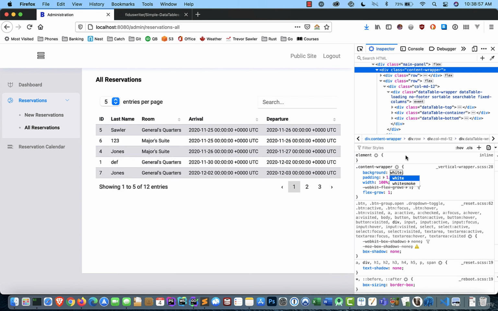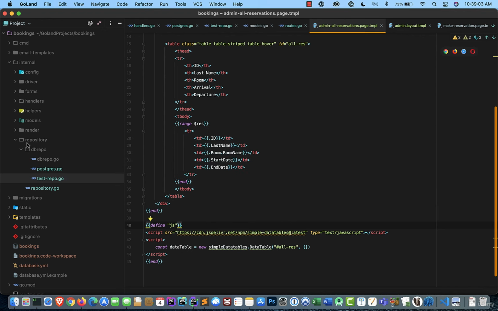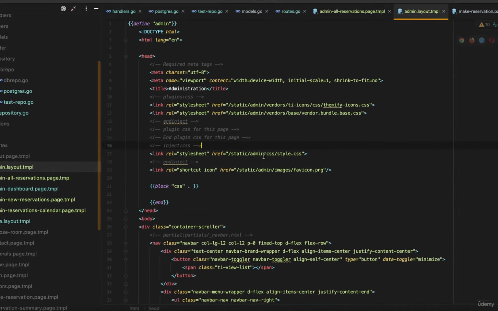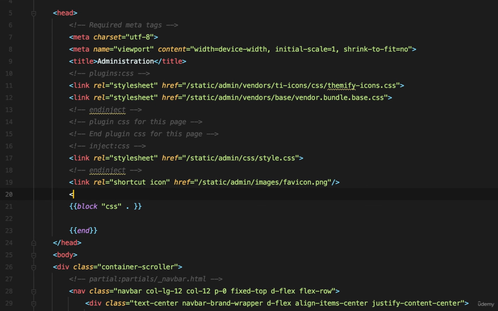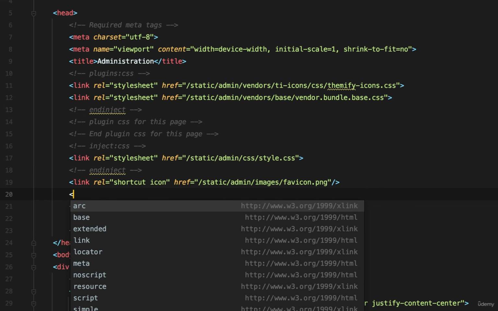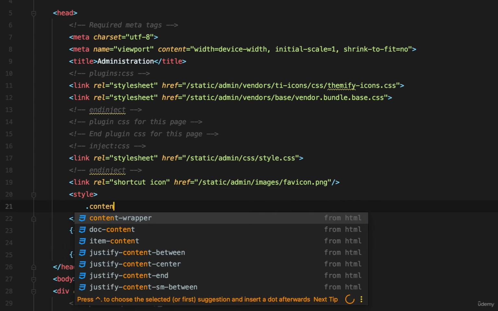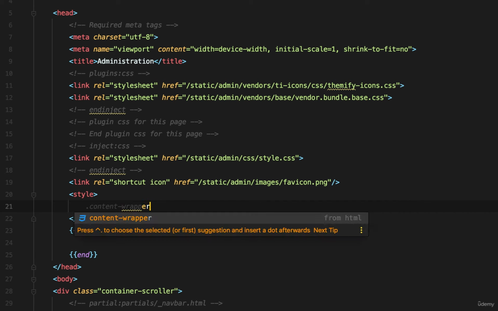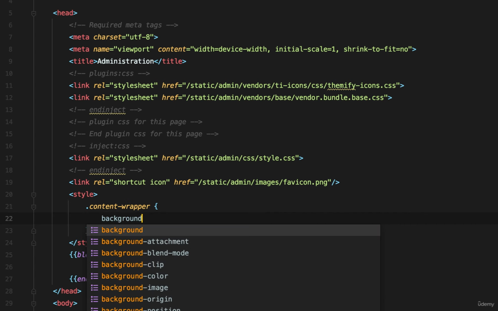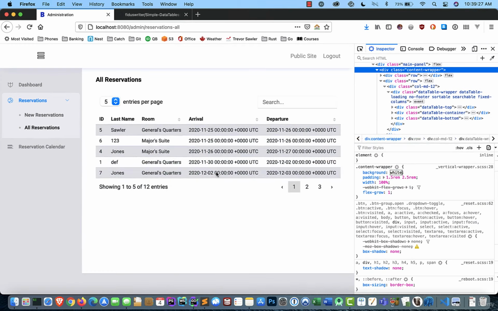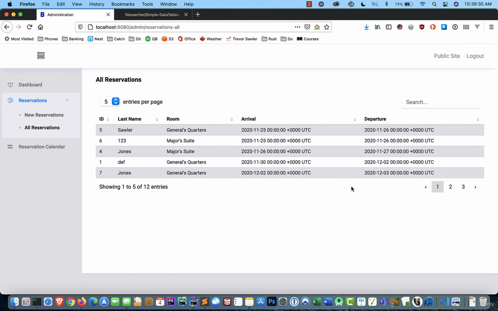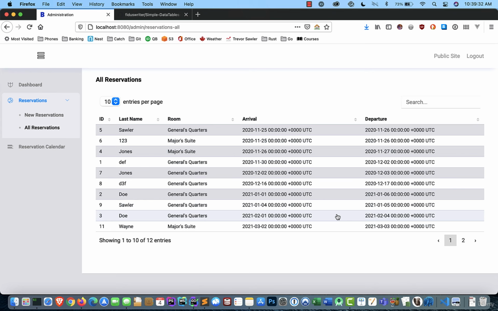So what I'll do is open my base template and change the CSS for content wrapper, which is easy enough. Let's go back over here and find our templates and find our admin layout. And in the CSS section at the top, just before my per page CSS, I'll put in a style tag. And I'll overwrite content wrapper and give it a background of white. Now when I come back here and close this and reload the page, that should stay white. Okay, that's much better.